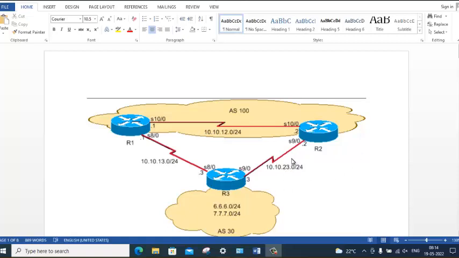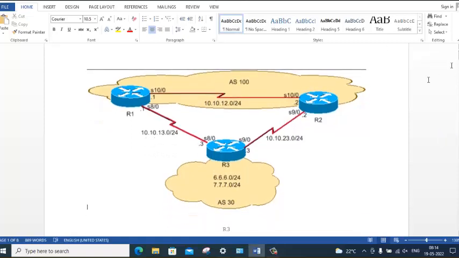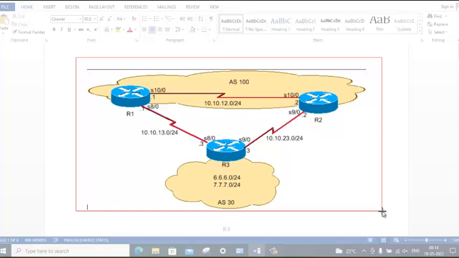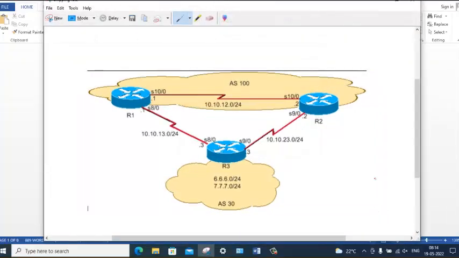If you notice here, we have two autonomous systems, 130, and it is dual homed. Let me cut this picture off so that I can write. Yep, it is dual homed. Our target is this network.